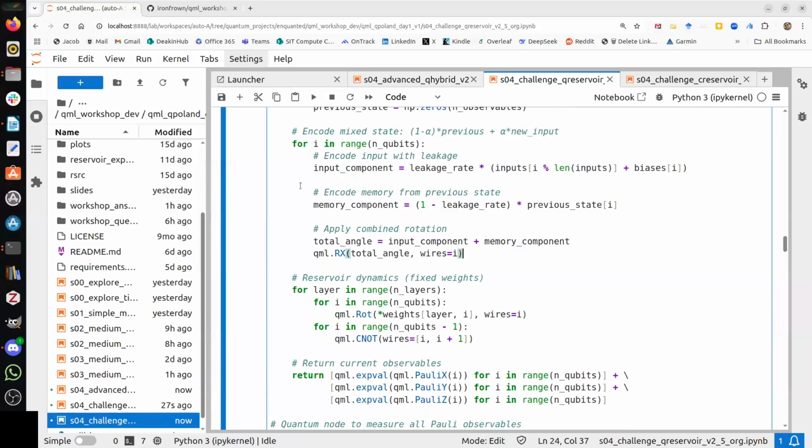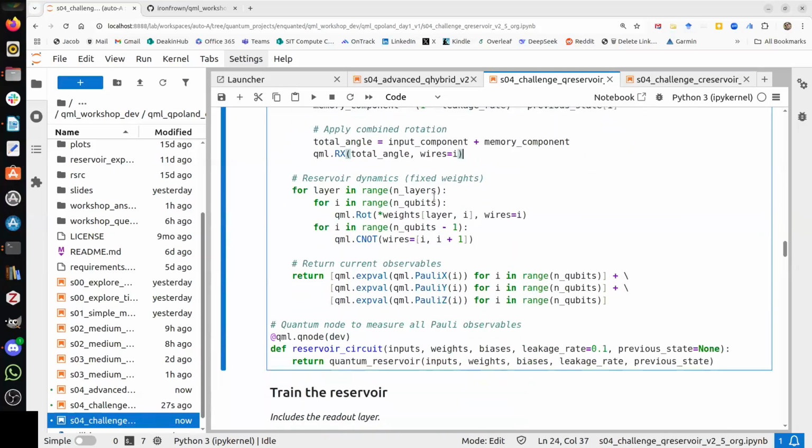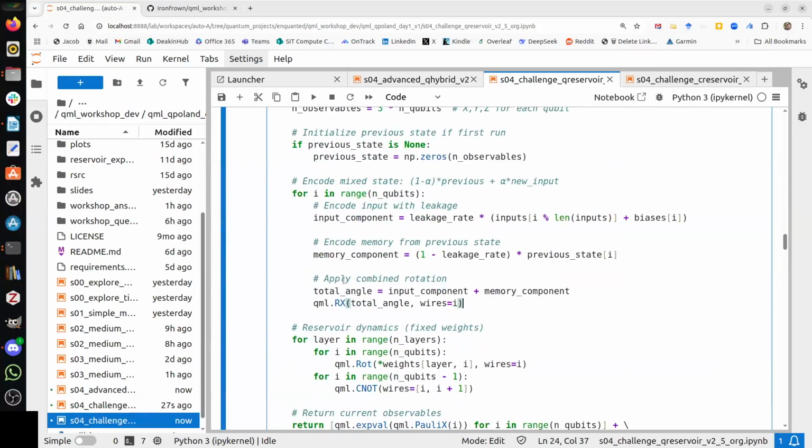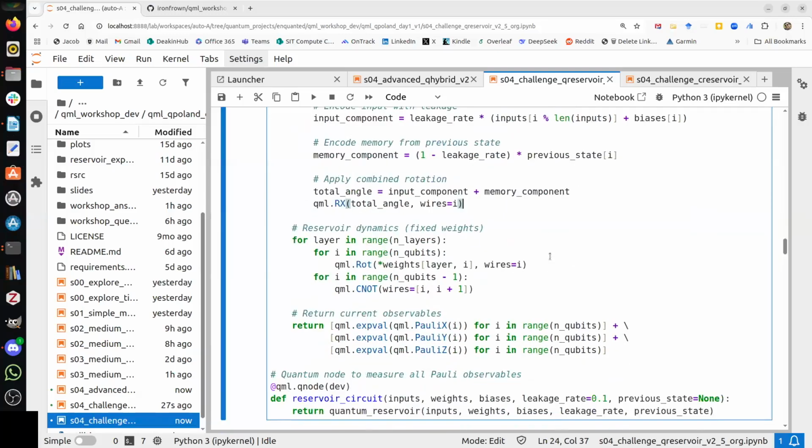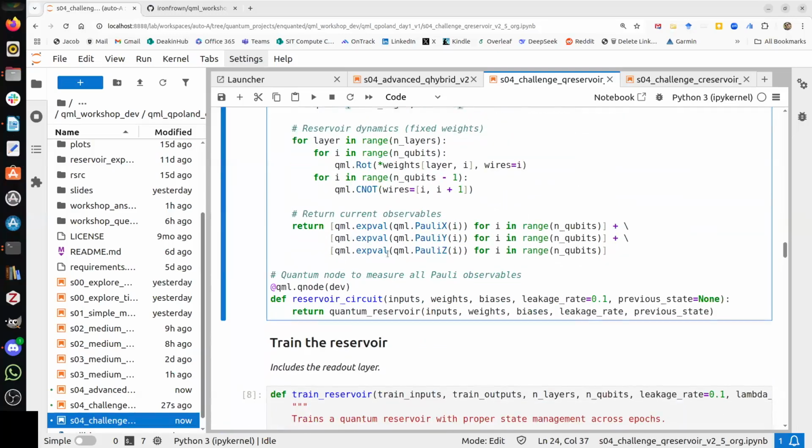Basically, I am creating the circuit where the memory loss is encoded in the fixed rotation of it. And then I have reservoir dynamics. Oh, sorry, there are fixed weights in here. This is the encoding of data that will come through the input. What it returns is the Pauli X, Y, and Z for every qubit. So since we have 4, I'm expanding the dimensionality from 10 values on input into 12 values on output.